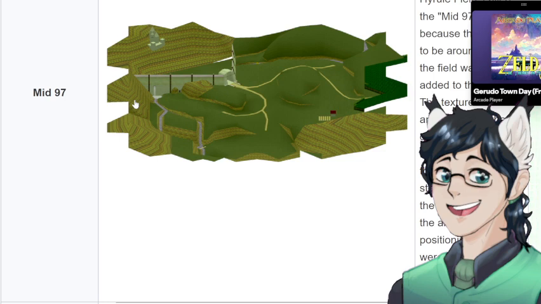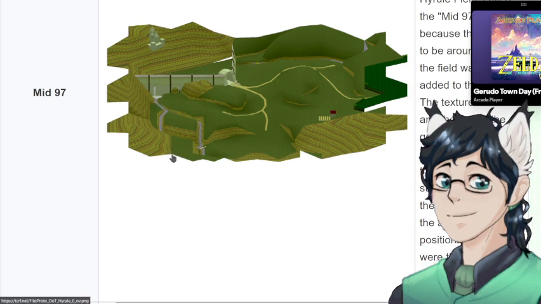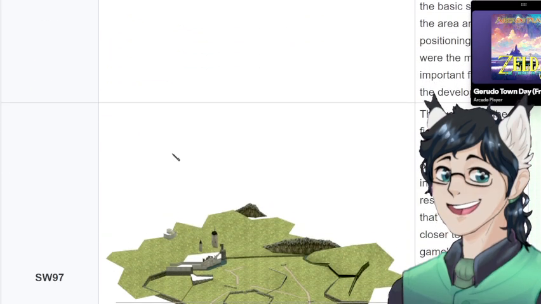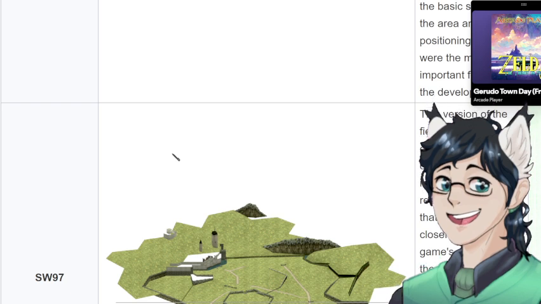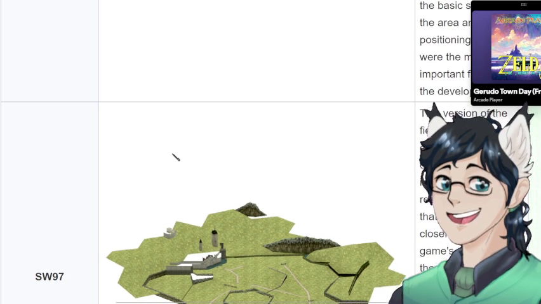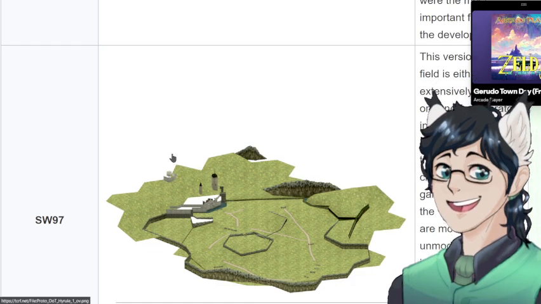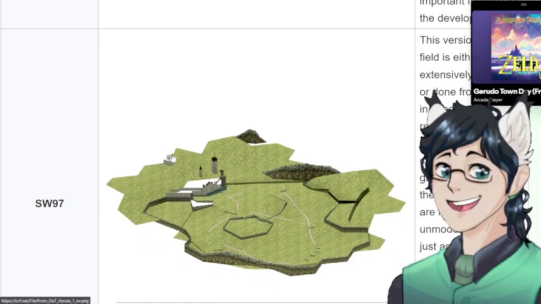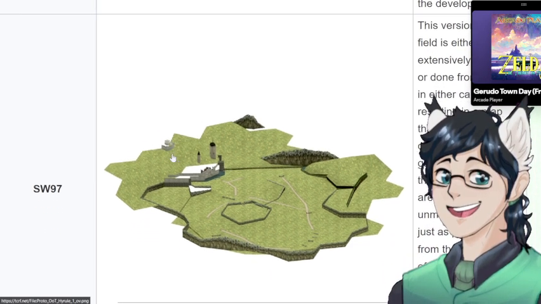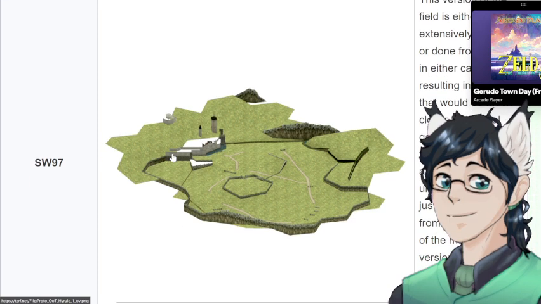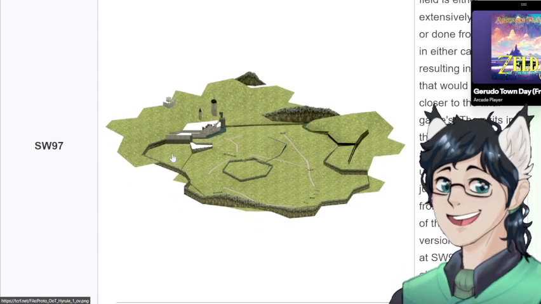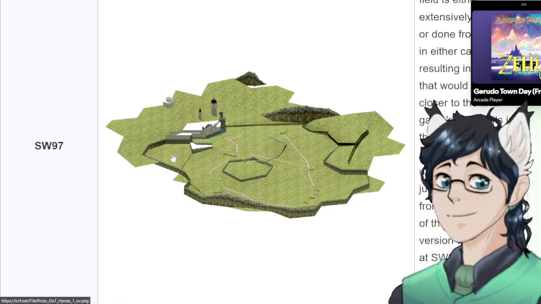Cool. I still like the look of that fucking wall right there. That's cool as hell. And then the next version of the field is either extensively reworked or done from scratch, in either case resulting in a map that would be much closer to the final games. The exits in the planning map are mostly unmodeled, or existing just as protrusions from the main portion of the map. Oh yeah, right here.